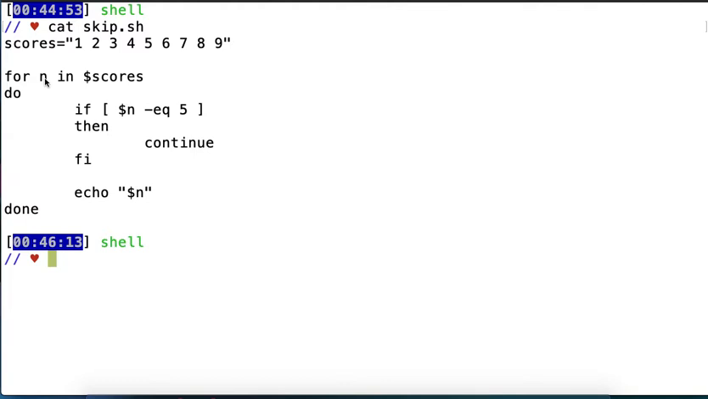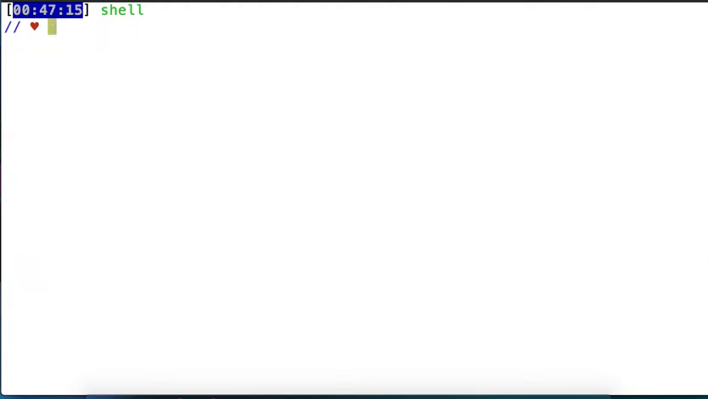Let's see that in action. So we've given an array of 1 to 9. We wanted to print everyone, but except 5. So 5 is skipped here because of that continue. So this is how the continue statement works in shell scripts.